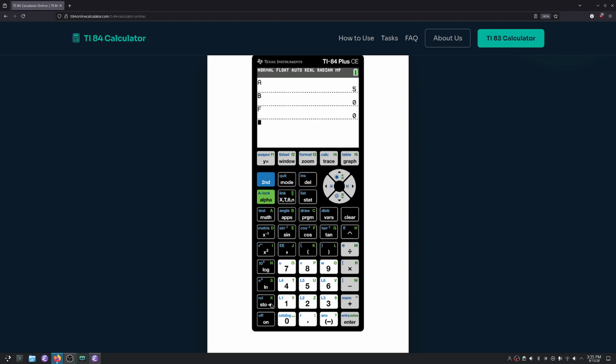But because I hit the store button, say I took pi and I store it in B, right? So now if I want to use this number, I can just go B, and it's accessing that location, that B variable that you stored.